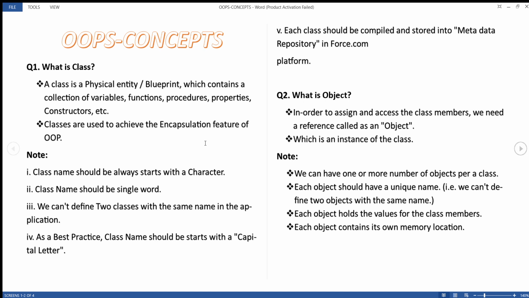So question number two is what is object? In order to assign and access the class members, we need a reference called an object. Object is an instance of a class. What are the key points while creating an object? We can have one or more objects per class. Each object should have a unique name. We can't define two objects with the same name. Each object holds the value for the class members. And the last point is each object contains its own memory location.